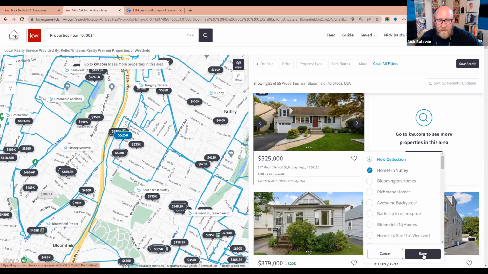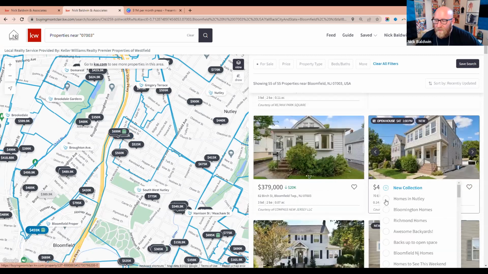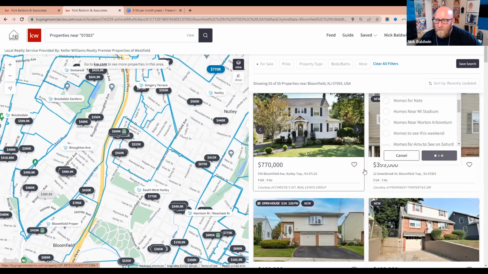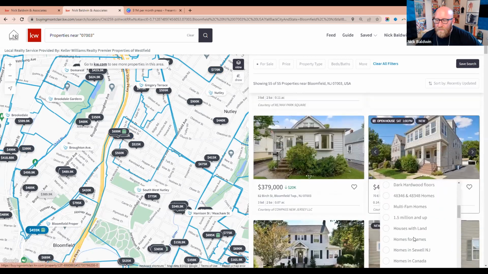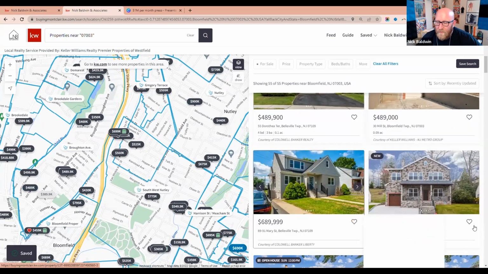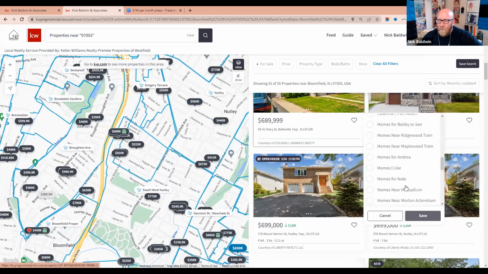They can create collections for anything, like homes with big kitchens, homes with fenced-in yards, homes with hardwood floors. It doesn't matter, right? So I'm going to save that. And then let's save this one. Okay. And let's do one more.